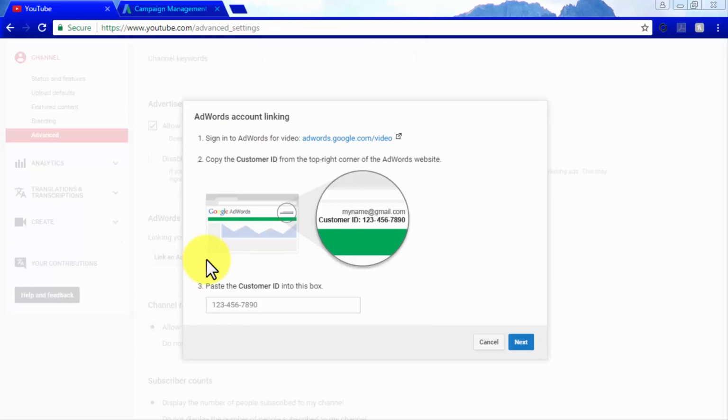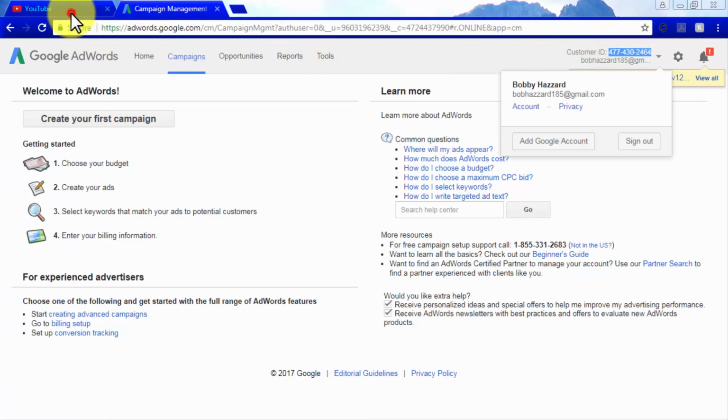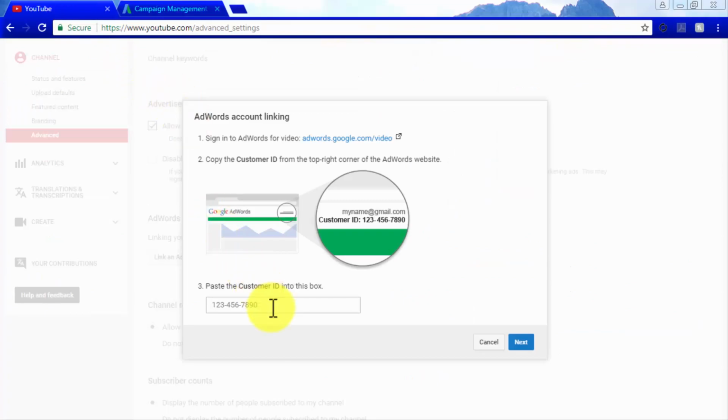To complete this step, you will be required to sign up for the AdWords for Video platform, which you already did. So you will only need to go to your AdWords account and copy the customer ID featured on the top right corner and paste it in the customer ID box, then click on Next.